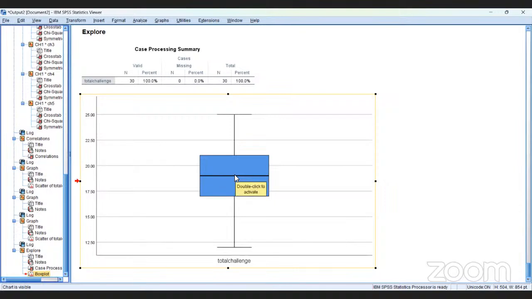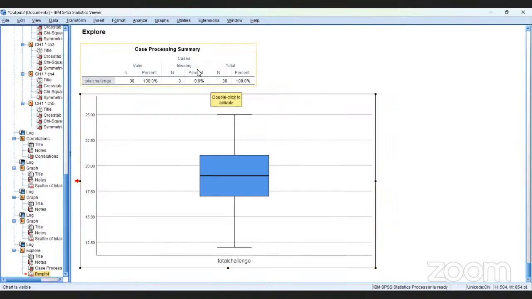That means the data were collected from respondents who possessed a moderate level of importance on the challenging values. This is the interpretation. Is this clear, or any question?